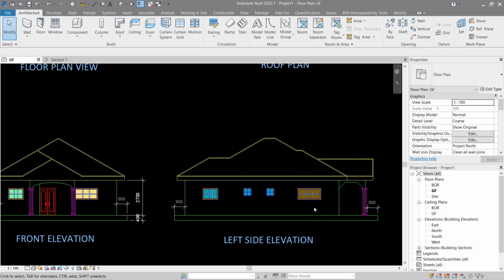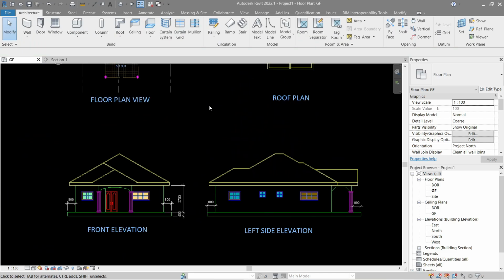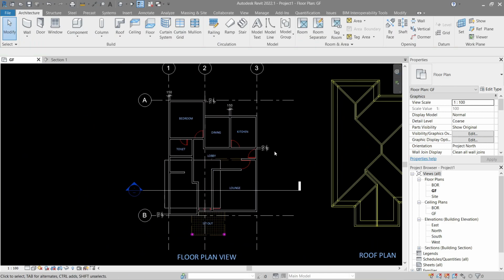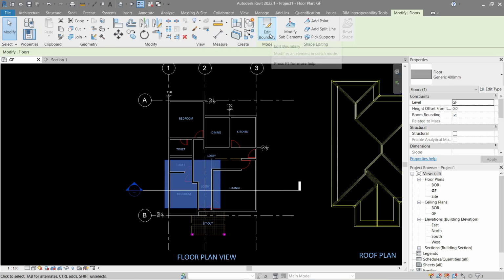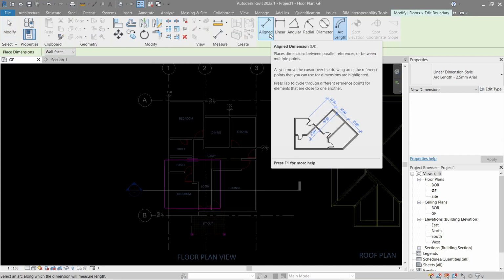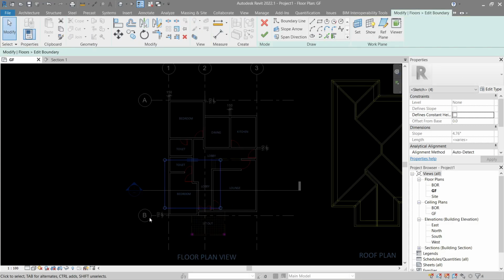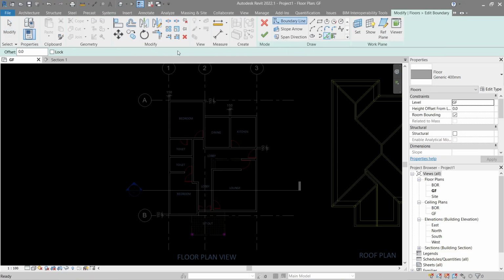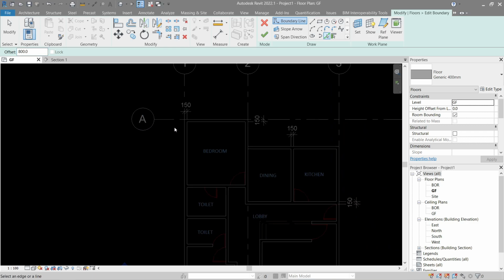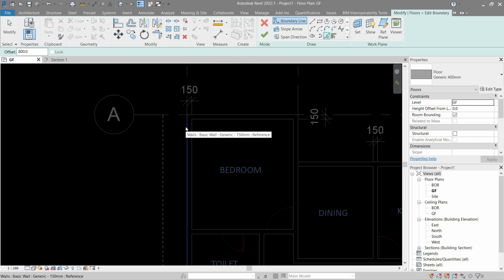Correct, 800. Okay, now let's go back to the plan view and let's fix our floor. Double click this one or edit boundary. Let's delete this. Click here, the pick lines. Remember the offset, it was 800, right? Let's put 800 here and start picking the walls. See the broken line? That's where the target will be. So just keep picking.